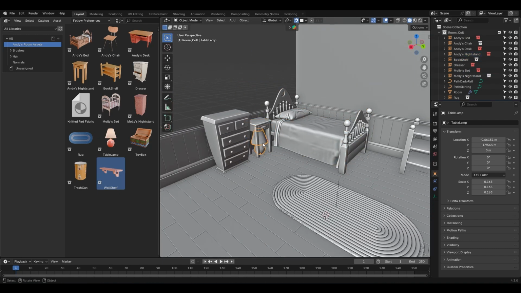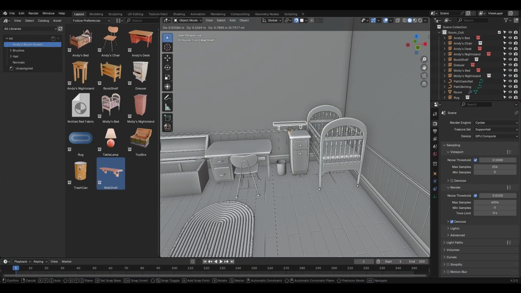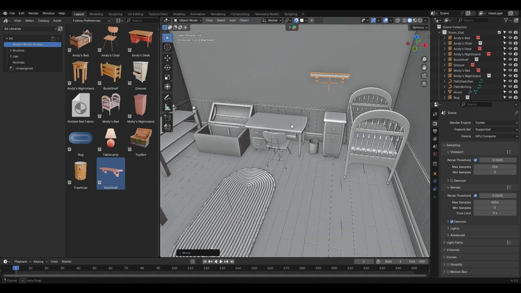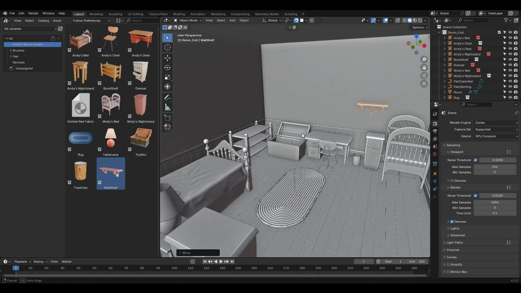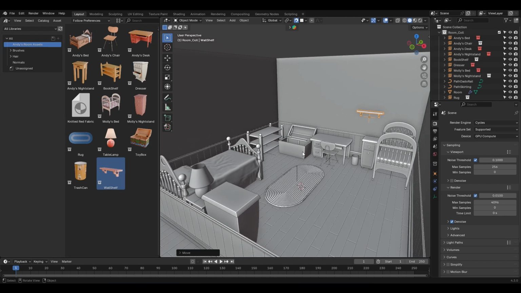For the table lamp, just hover the mouse over the nightstand and click. For the wall shelf, just hover over the wall, and it'll snap right onto it. Done. And finally, don't forget to turn off snapping again, so it doesn't interfere when moving objects around.